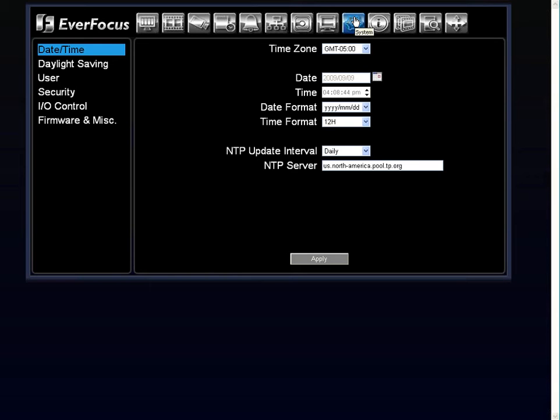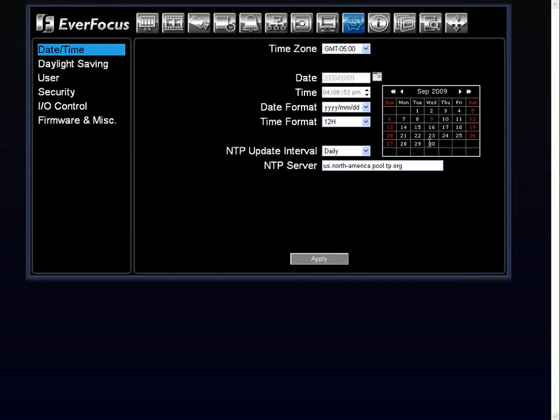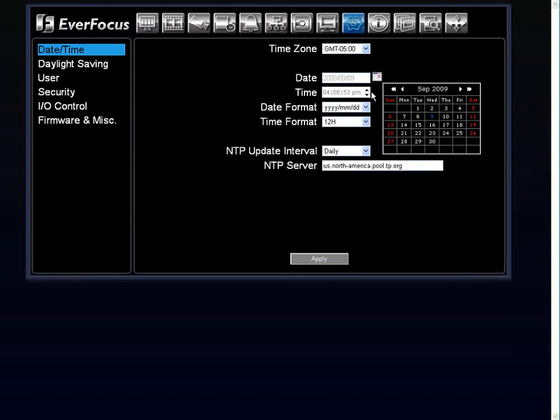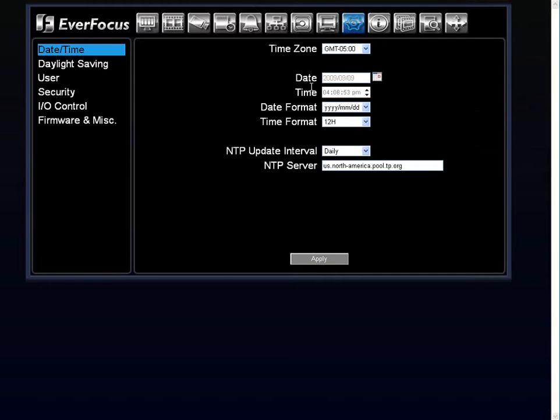System menu. Under the system menu, you have 6 different submenus. The first submenu is your date and time menu. Under your date and time, you can go ahead and choose your date by clicking on the calendar. Then you have your time that you would be able to set up right below that.